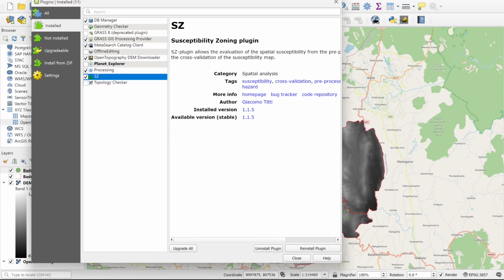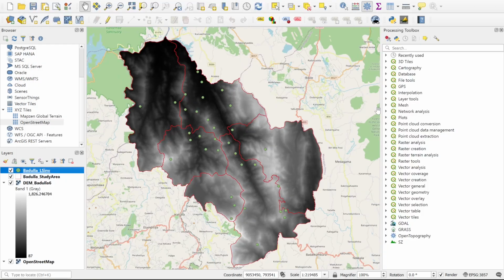After installing this plugin, you might see the SZ option over here too. So there are a few options. Using these options, we are going to create the landslide susceptibility map. All right, so yeah, that's all about installing the SZ plugin.